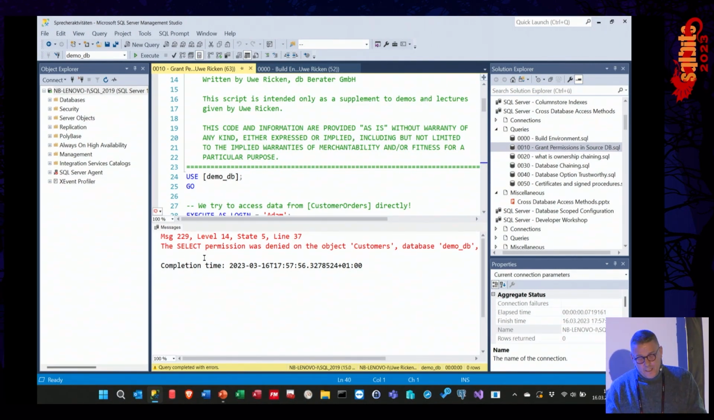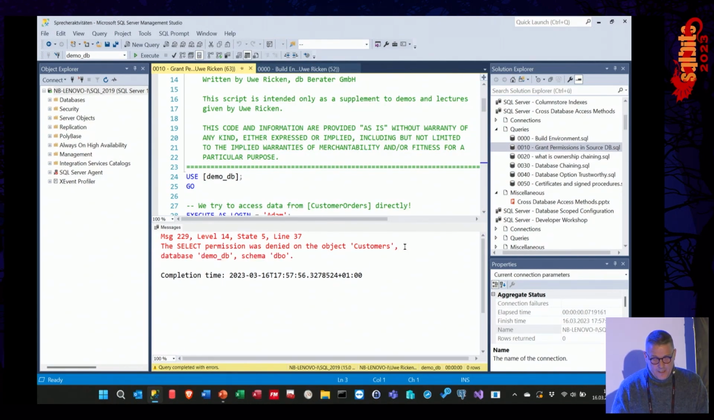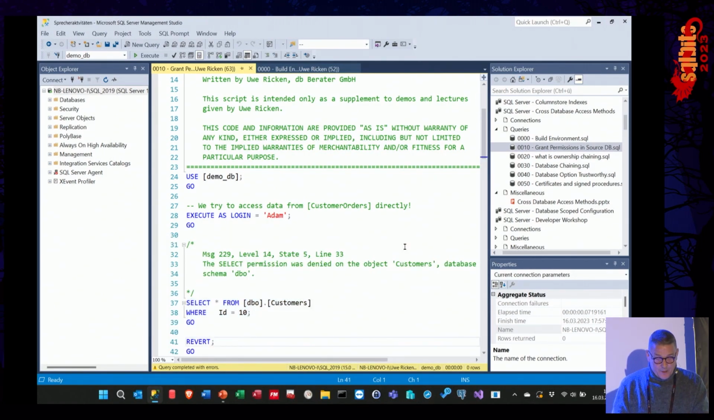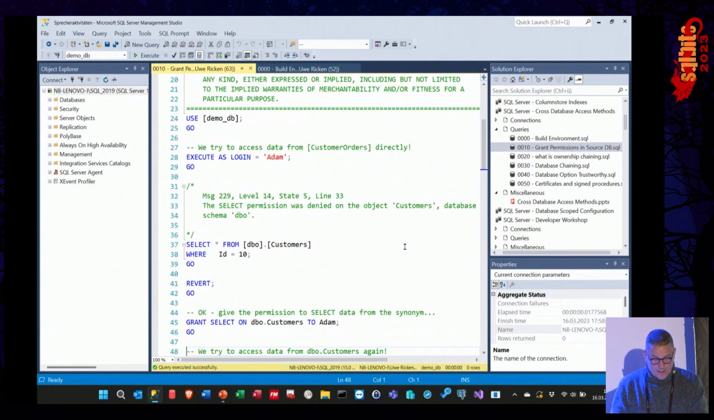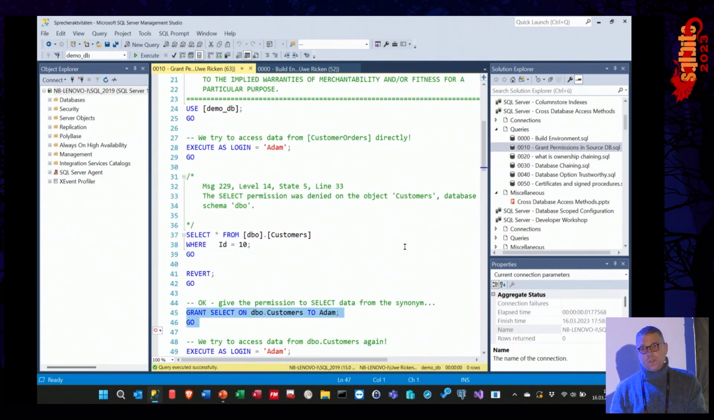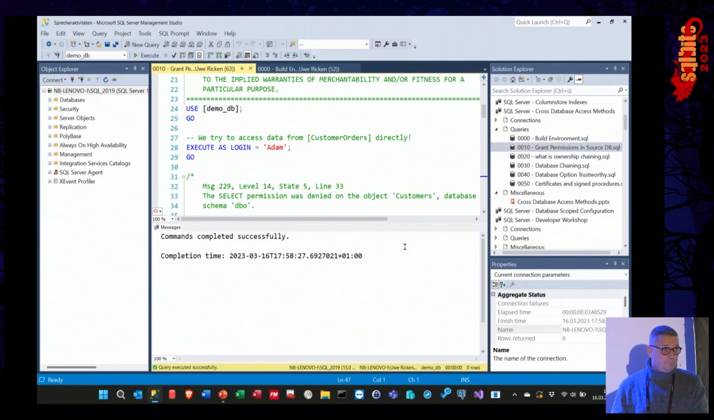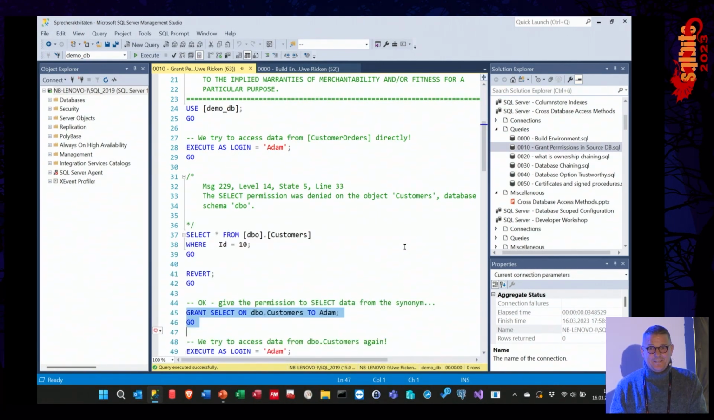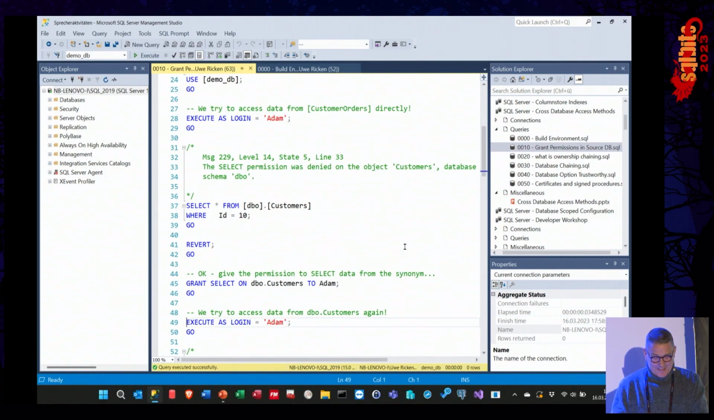So you need to read carefully what the error message says, because we have different tiers here. The SELECT permission was denied on the object customers in the database DemoDB. So that means the security inside my own apartment is not sufficient. I cannot access the synonym. Okay, that is a mistake. But I'm a good developer. I see this, and I grant SELECT permission on this synonym. Do you think this will work? No.